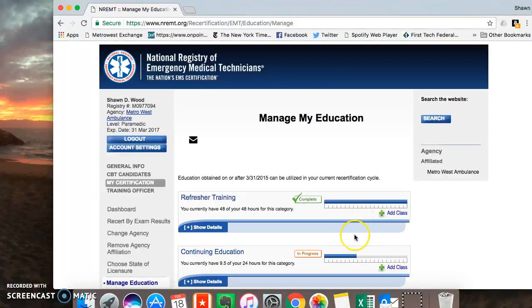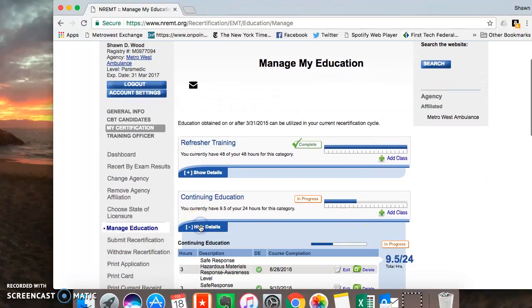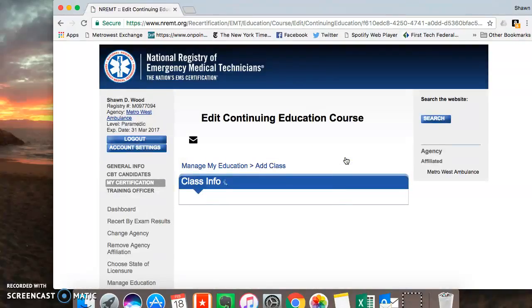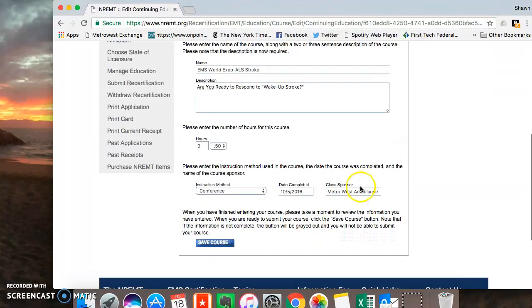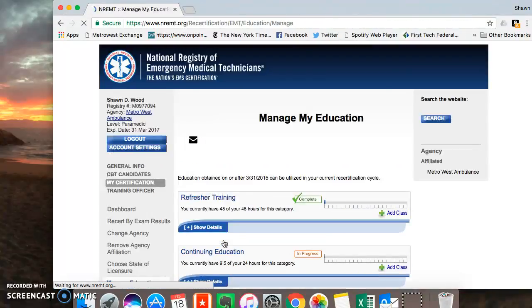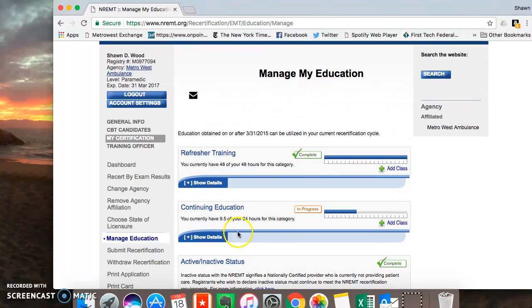Oops. And now if you saw, I forgot to change the Metro West piece. So I'm going to go back here and edit. Change the class sponsor as EMS World Expo. And then hit save, of course. And a little bit further here.